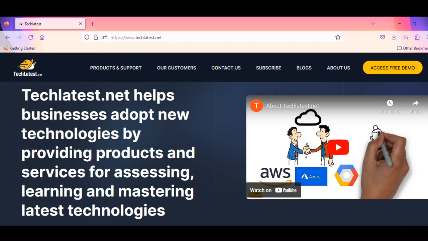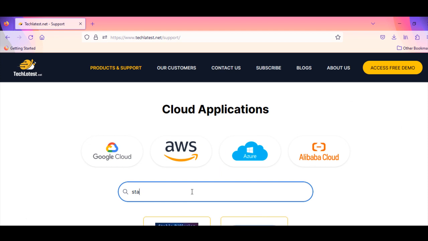So let's get started. Open the TechLattice Stable Diffusion with Automatic1111 web interface listing on Azure Marketplace. To do so, go to the techlattice.net website. From this page, navigate to the Products and Support page. Search for the Stable Diffusion Automatic1111 product.